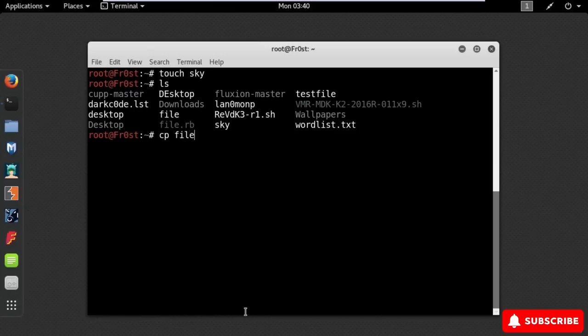cp is used to make copies of files and directories. Type cp and the name of your file and then the destination. grep is a powerful command which looks for the pattern of the text that you specify on the command line. Let's say you want to find every line which contains the string password in this wordlist file. Type grep password wordlist.